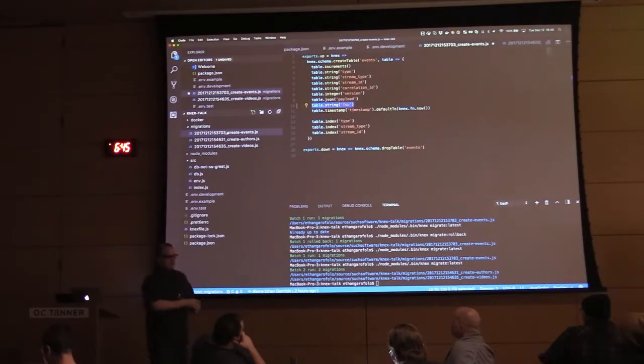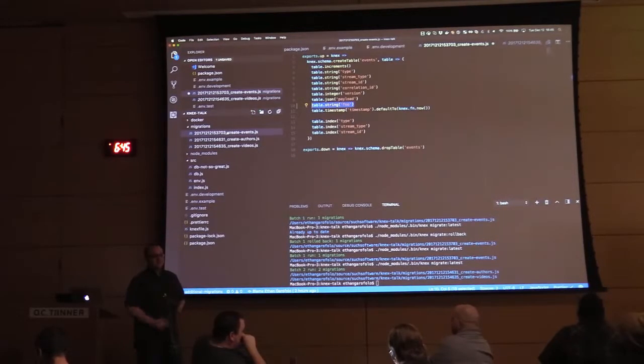And then rollback takes the last one in the table, goes and finds that file, runs its down, and then deletes it from the knex migrations table. So that table is entirely its memory. So if you mess with that table, you very severely mess with what knex can do for you.